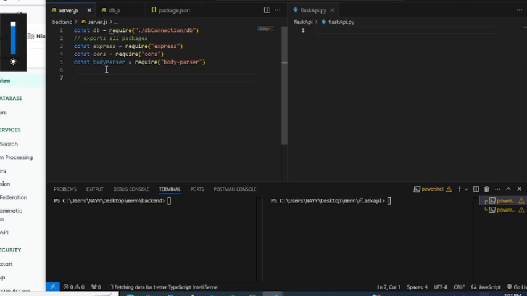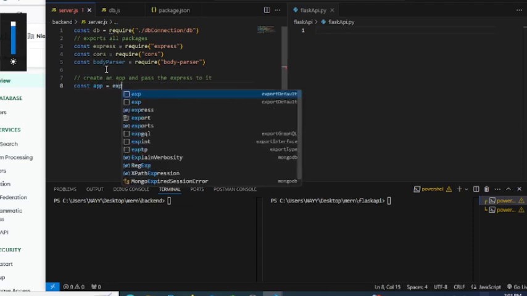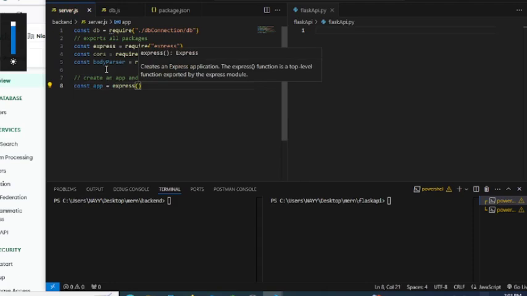Good. Now after requiring all our packages, what we do is create the app. App is the most important. It's the middleware. This is going to create our endpoints. So let's create an app and pass Express to it. What does it mean? First create an app, so the const named app, then we pass Express, everything in Express, to it. So everything in Express now belongs to the app, right? It's been initialized to this app.